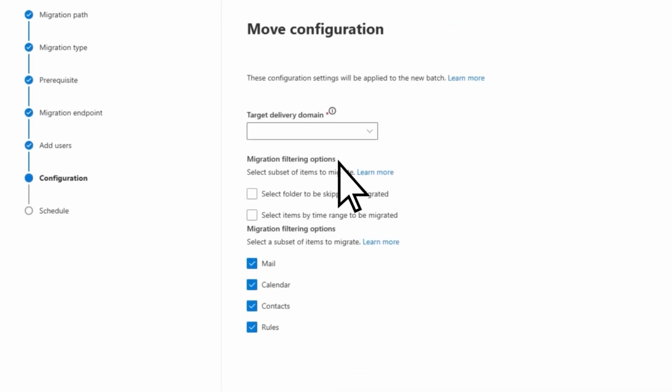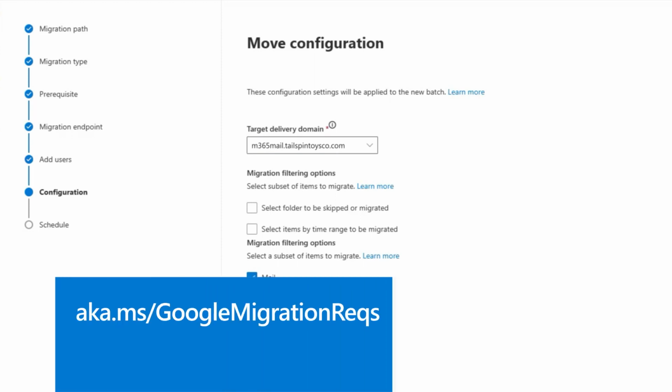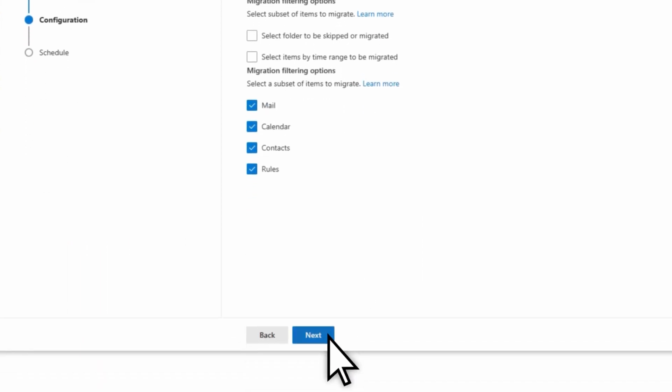On the Move Configuration page, enter the name of your target delivery domain. This was the subdomain added as a prerequisite to migration. For more details about prerequisites, see aka.ms/GoogleMigrationRecs. Select Next.